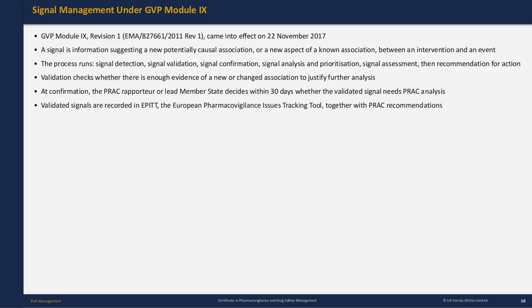A signal is information suggesting a new potentially causal association or a new aspect of a known association between an intervention and an event. The process runs: signal detection, signal validation, signal confirmation, signal analysis and prioritization, signal assessment, then recommendation for action. Validation checks whether there is enough evidence of a new or changed association to justify further analysis.